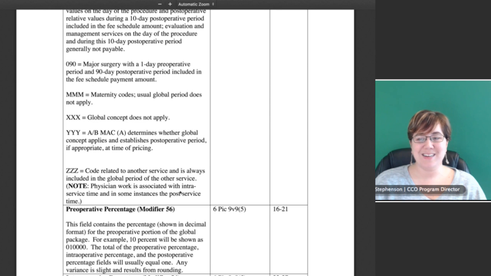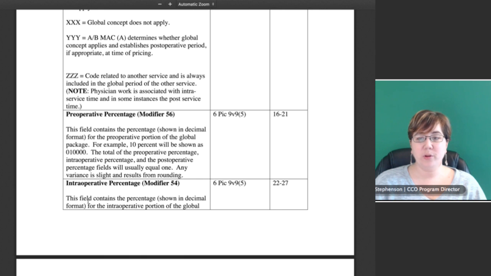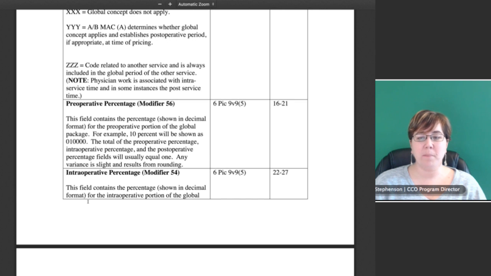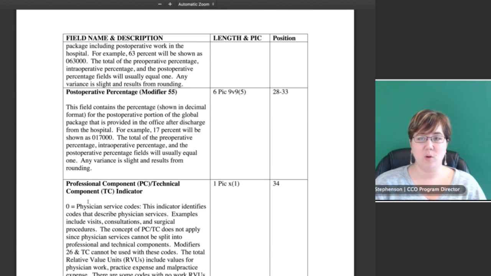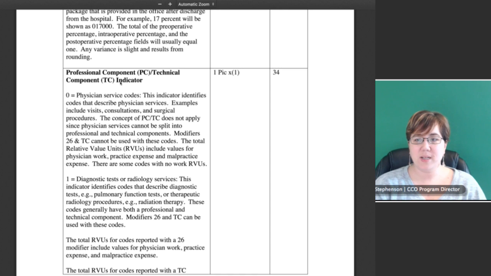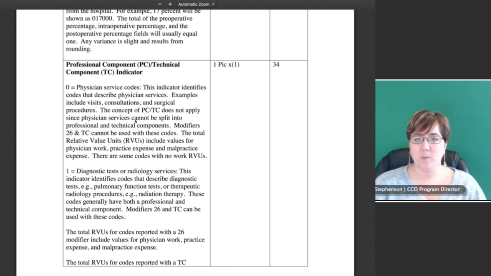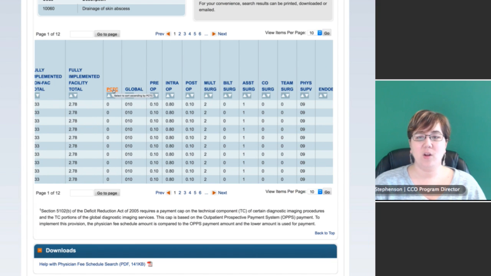Some of the things that I did not put in my slides because they're here in this document is if you want to read through, they will give you information on the different modifiers and the indicators related to those. So like the professional and technical components. Remember the professional component is modifier 26. The technical component is usually represented by the TC modifier. And when we were looking at the Medicare physician fee schedule over here, there was a column just for PCTC. And all of these, in this case, for this particular code, had a 0.